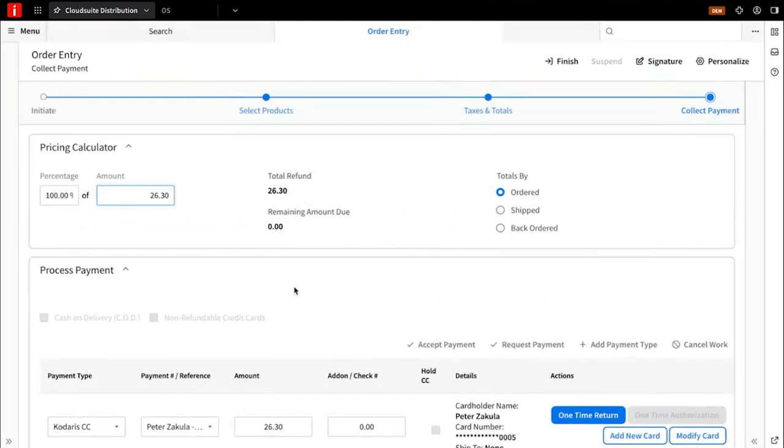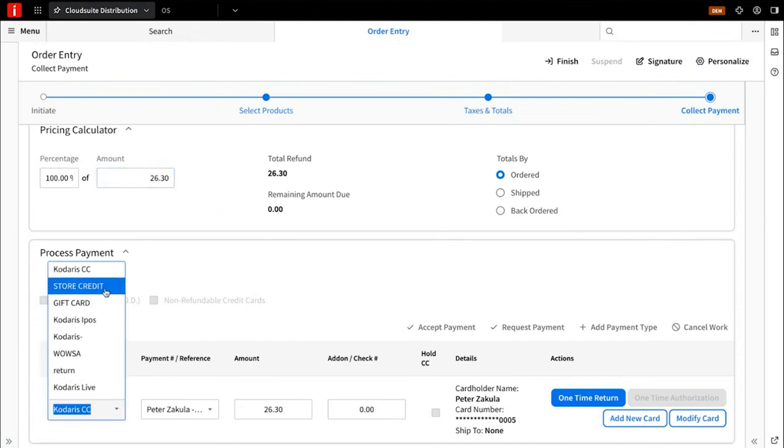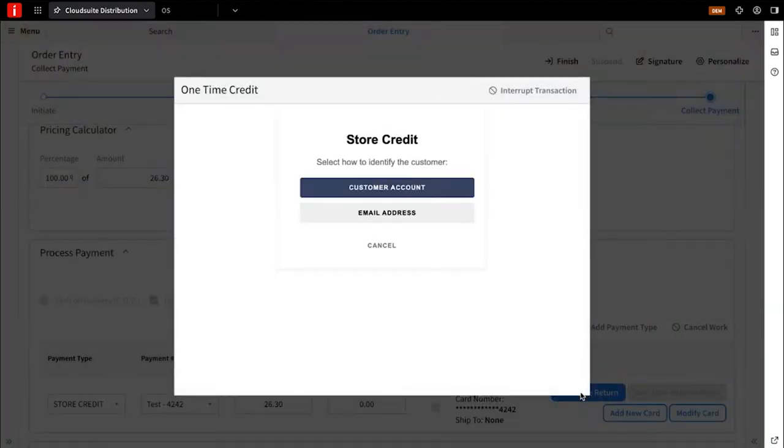And again, instead of crediting the original payment method or their card or even creating a credit on their open accounts receivable, what we want to do is process and give this customer a store credit. So at this point, I can use a payment method that's been defined called store credit. I'm going to process it as a one-time return. Now, if I wanted to, I could tie the store credit to a unique email address or an individual user under that customer account. In this case, I'm just going to tie it to the customer account as a whole.